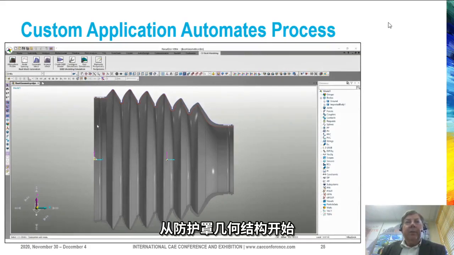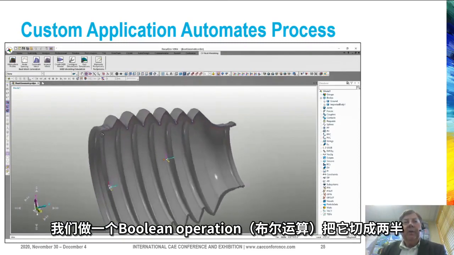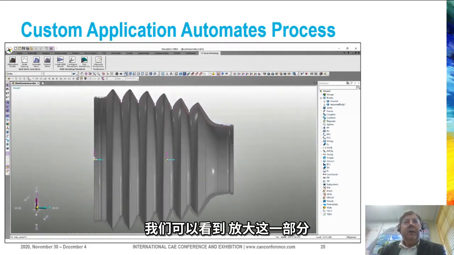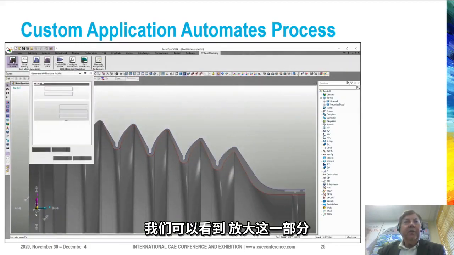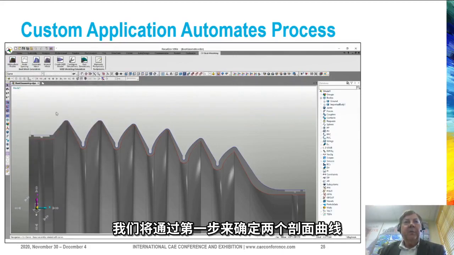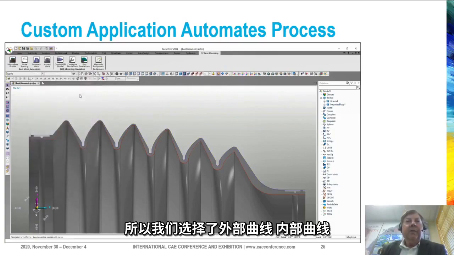So we start out with the boot geometry. We do a Boolean operation to cut it in half so that we have access to the profile curves. And as we zoom in on this portion here, we'll go through the first step, which is to identify the two profile curves. So we pick the outer curve, inner curve.